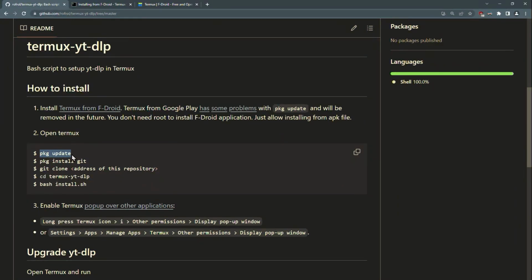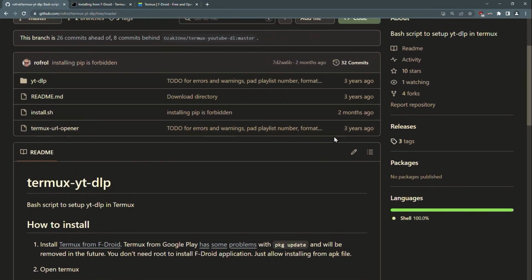pkg update, you let it do its thing. If it asks you, hey, do you want to do something, you have to write, I think it's a capital Y to say yes to whatever question it asks you. Then you install git, so wait for pkg update to finish, then pkg install git, then git clone the address of this repository, which is right here.